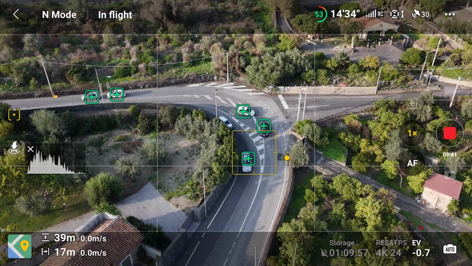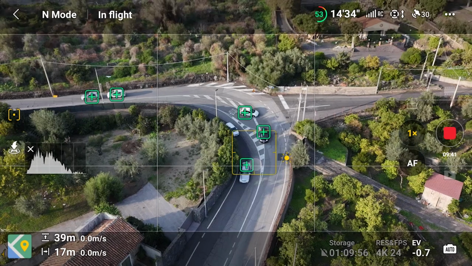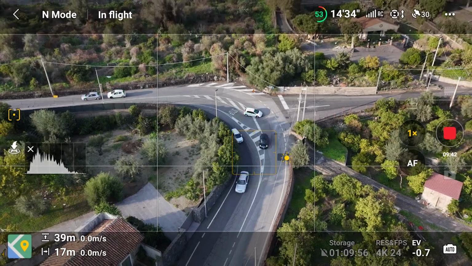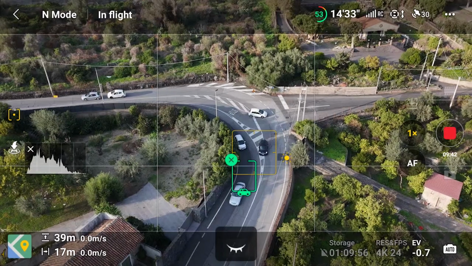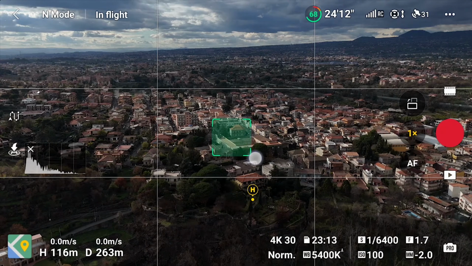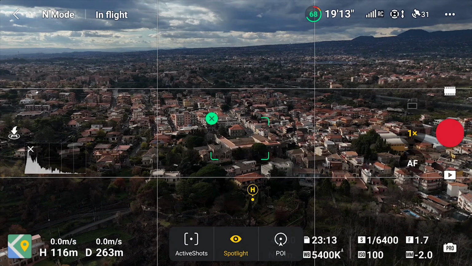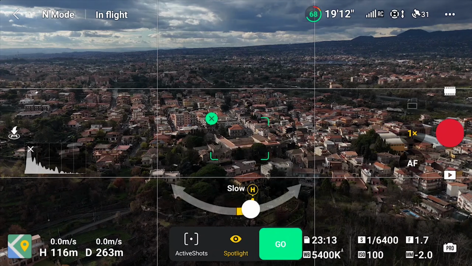If the scene contains people or vehicles, they will be identified with a plus sign. Simply tap the icon to choose one of them as a target. Objects, landmarks or buildings can also be selected by drawing a box around them. A yellow arrow will appear to specify the direction and the speed.